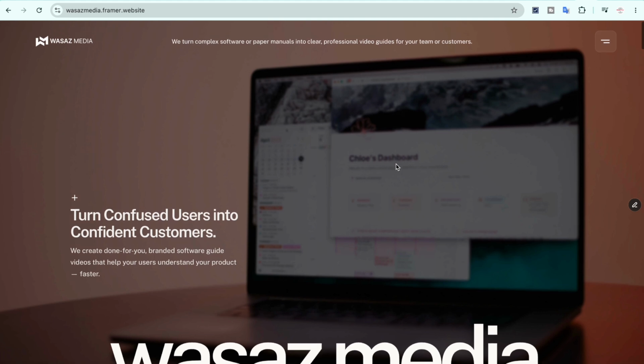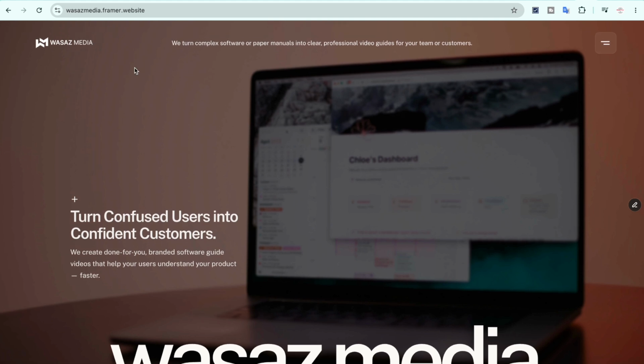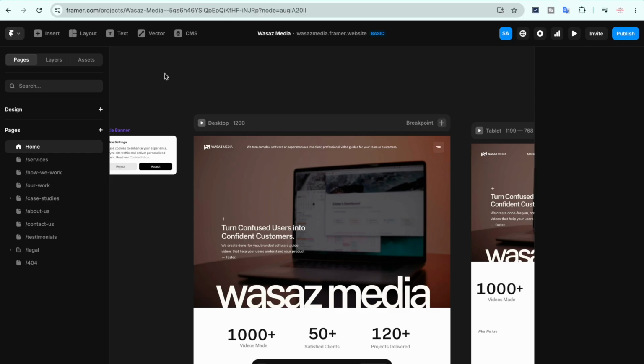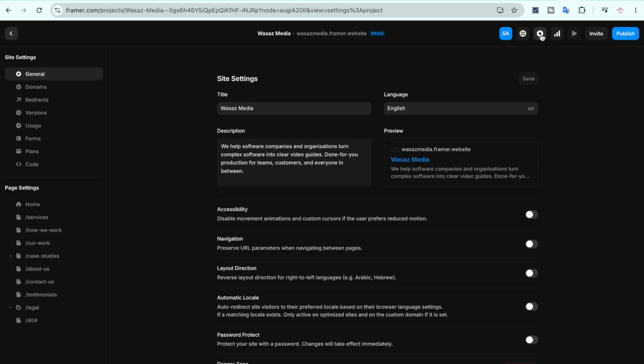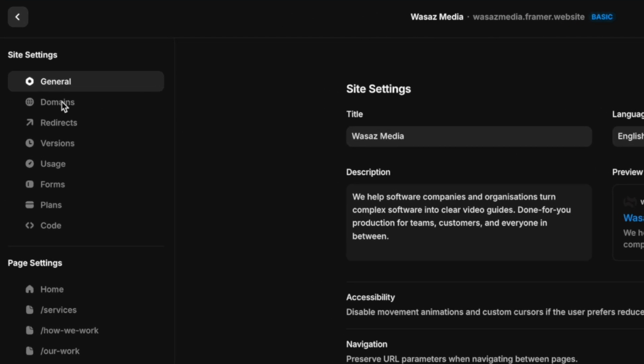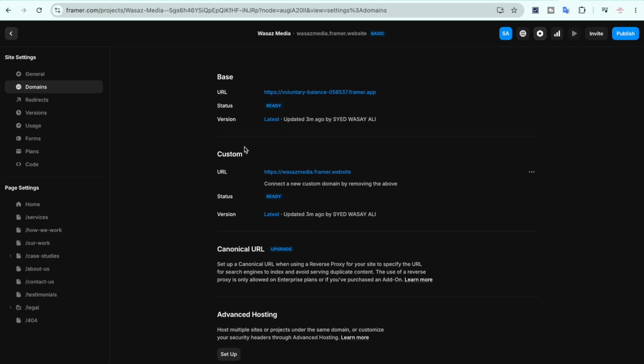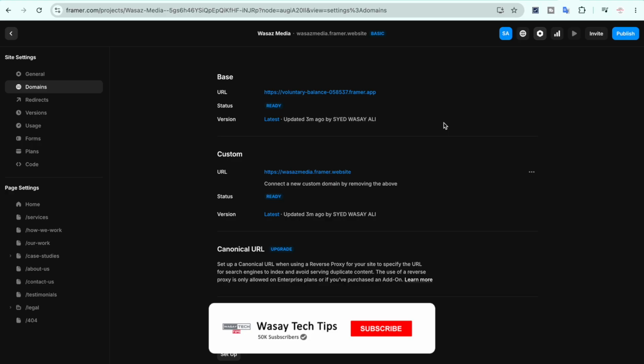First of all, I should tell you that you can only connect your domain if you are on a paid plan. If you are on a free plan, then you cannot connect your custom domain. Now you're simply going to open your Framer project, click on the settings icon. From here on the left, click on domains. It will show you your custom domain, and currently you can see I am on the basic plan, which means I am on a paid plan.